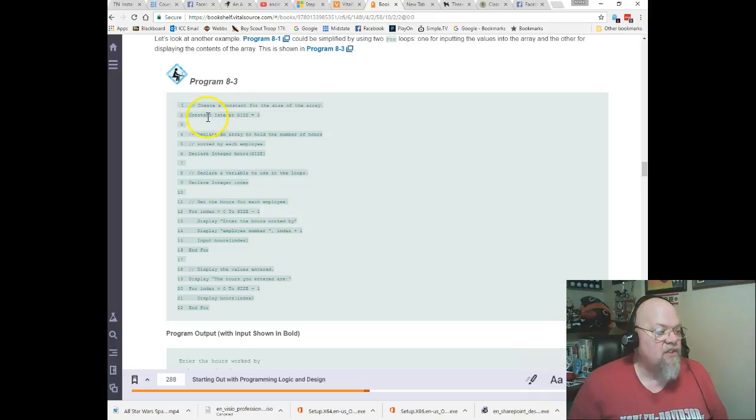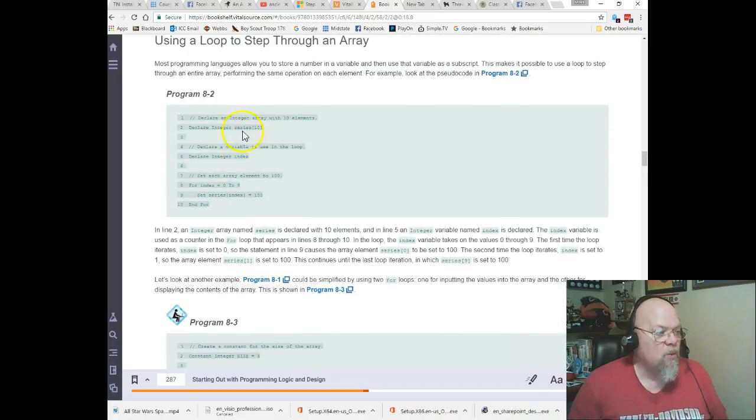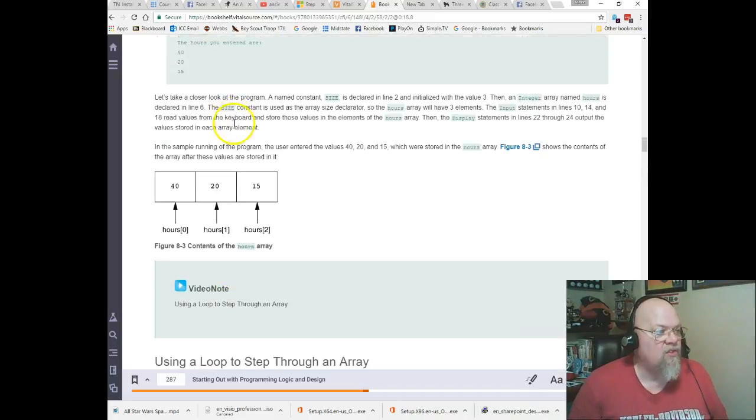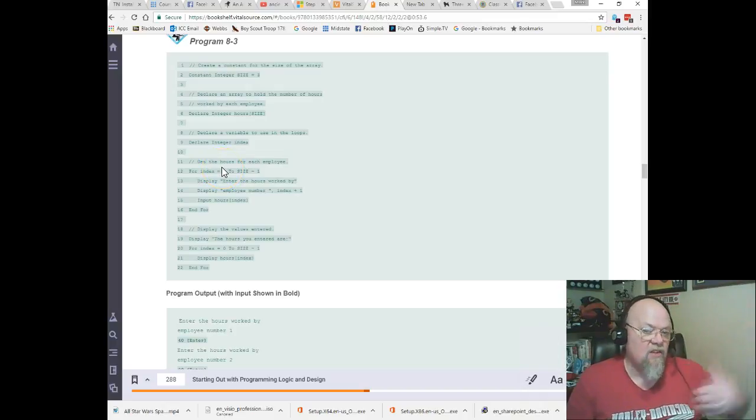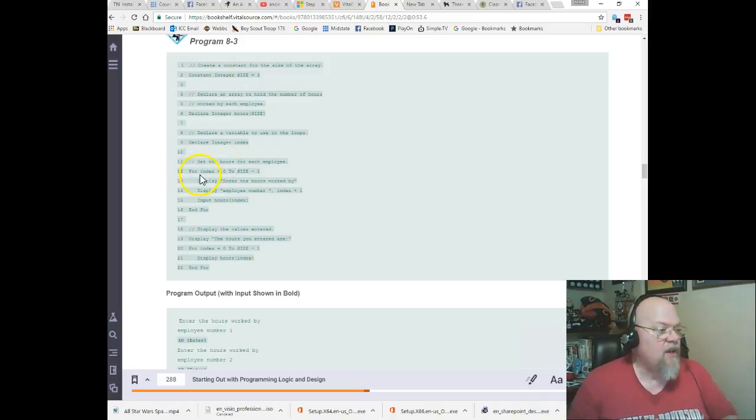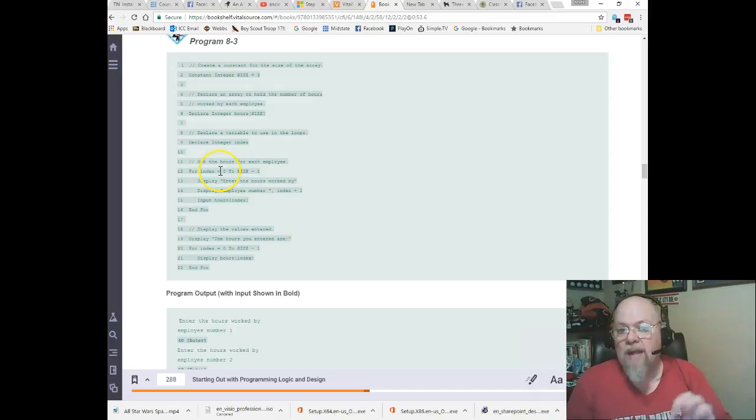So here I have a constant integer size 3. Here's declare integer hours size. So basically we're expanding on what we saw up above here. And then I declare integer index. As we saw earlier, we loaded each employee separately, employees 1, 2, and 3. So now I do for index equals 0 to size minus 1. The size is 3, so it says make 3 bookshelves. But now I want to go from 0 to size minus 1.